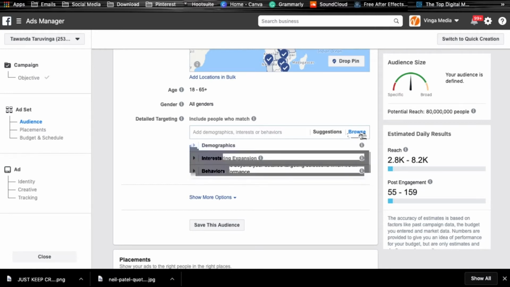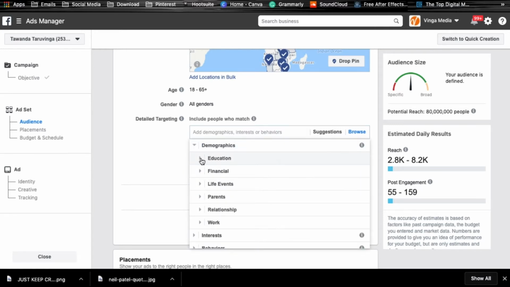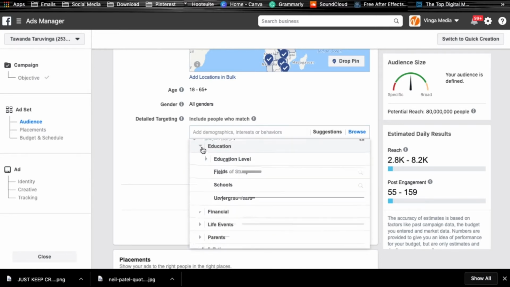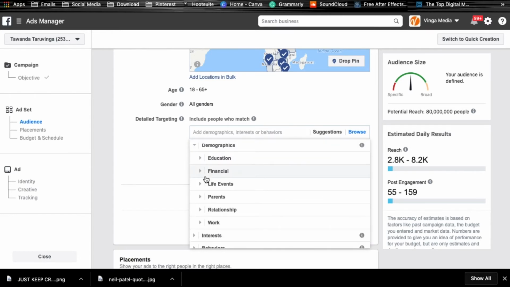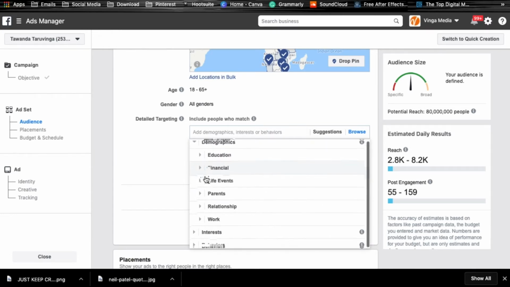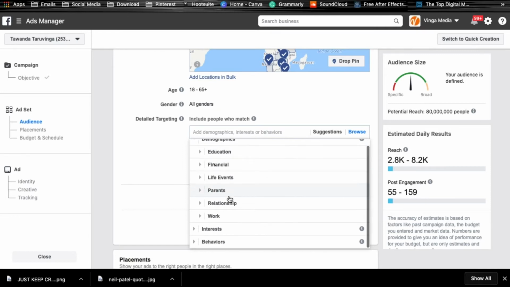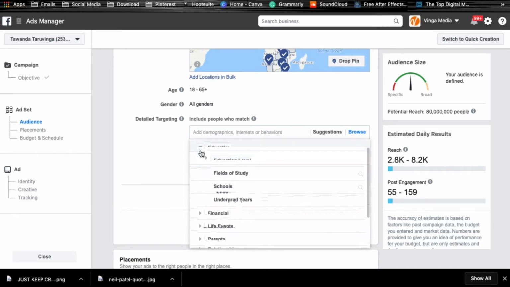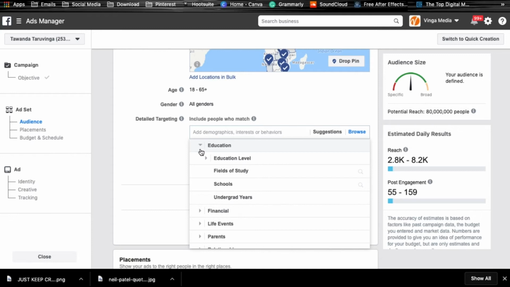So let's see, we're going to browse here. All right, so you can see that you got education, financial, life events, parents, interests, behaviors. You got a whole lot of demographics and interests and behaviors for you to choose from. So if you know your target audience, you know what they like, what LSM group they are in, and you know them to the core, then you can definitely pick and choose and create the type of person or the profile that you want for your audience.